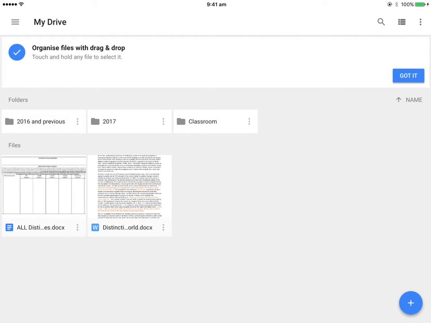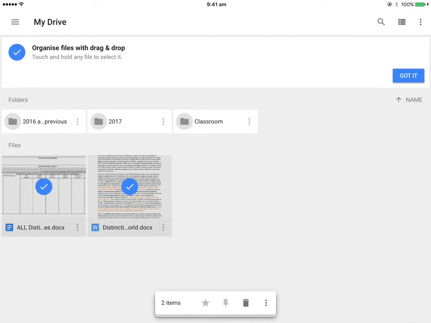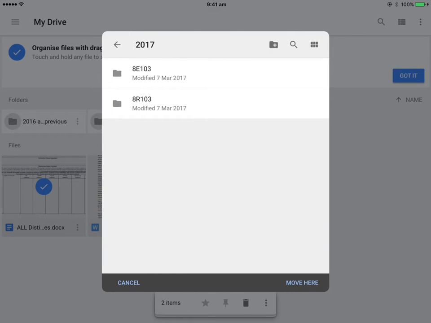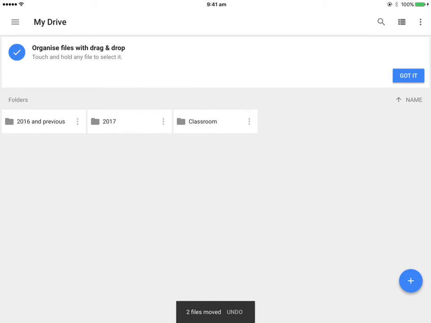Okay. I have these 2 files here. They belong to my English class from term 1. So I'm going to click and hold on each of them. I'm going to click down the bottom and I'm going to click move. I'm going to go to my drive. I'm going to go to 2017. I'm going to go to English because we are in term 1. I am going to move them there.